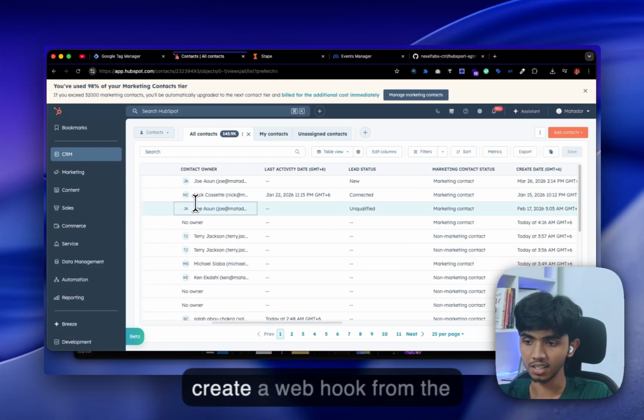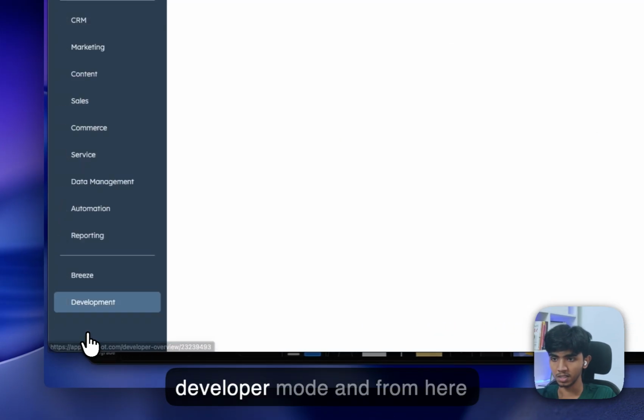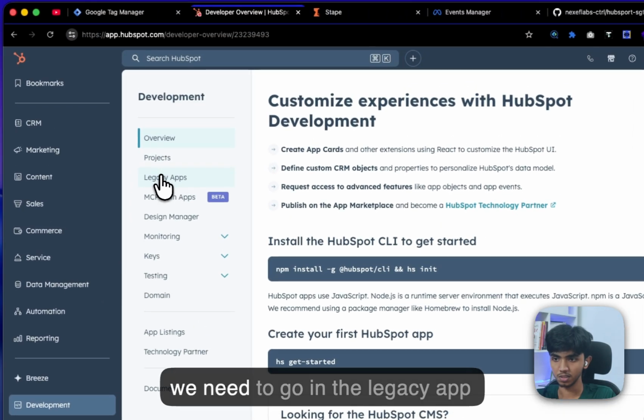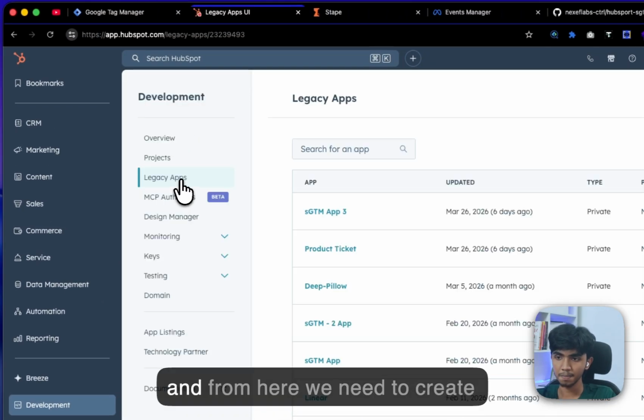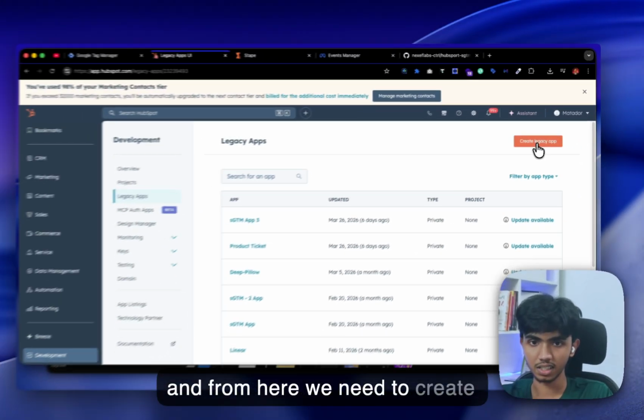So we can create a webhook from developer mode, and from here we need to go to the legacy app. And from here, we need to create a legacy app.